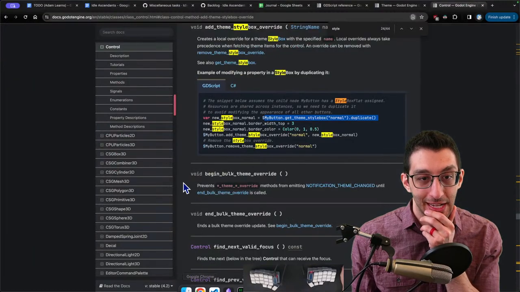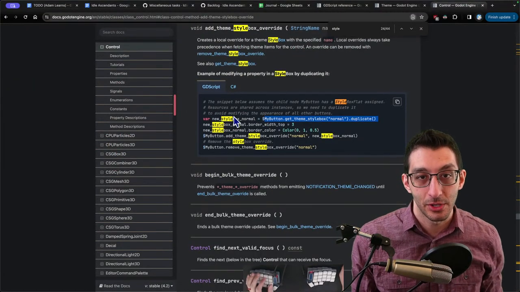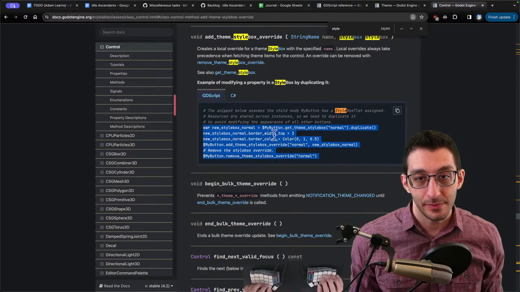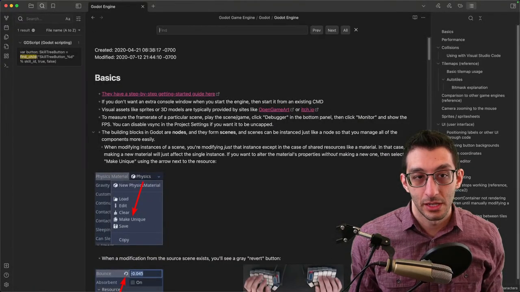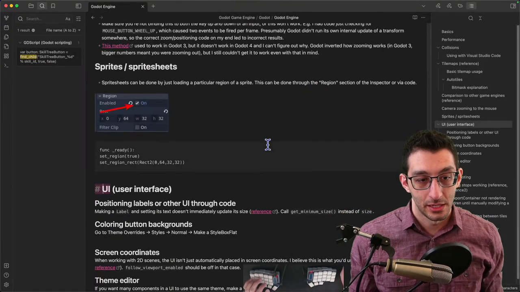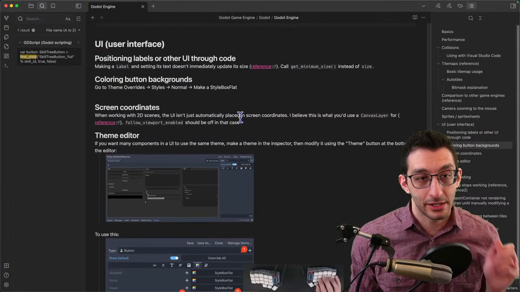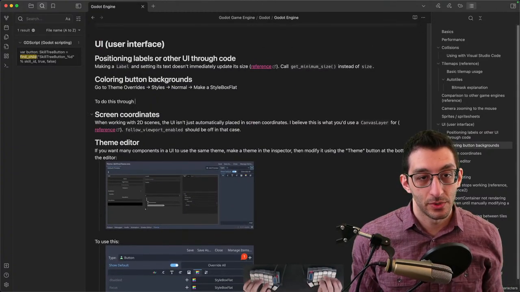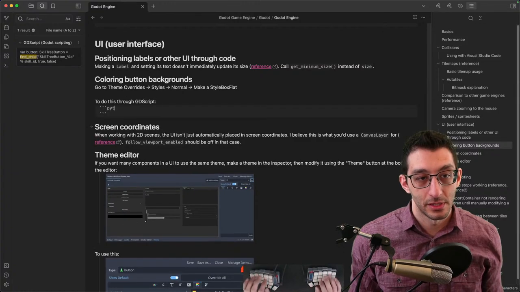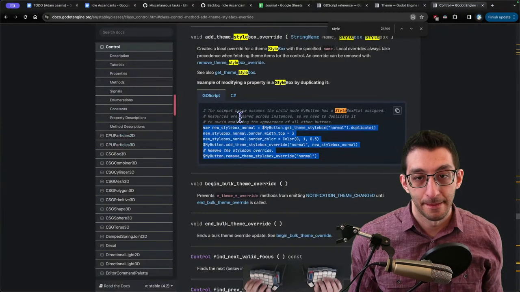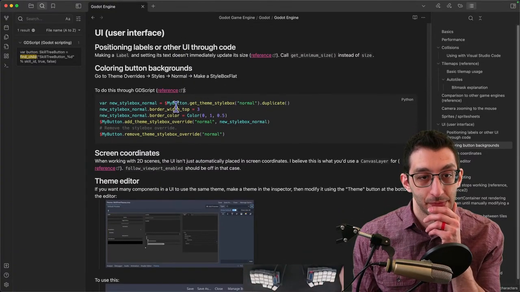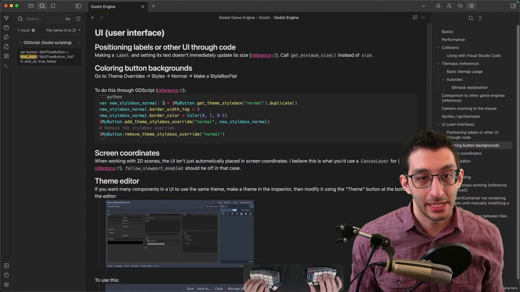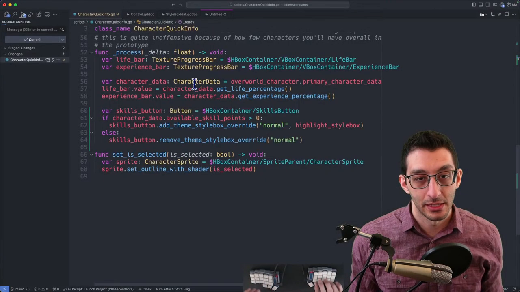I think this is good enough for now. At least for a prototype, it's fine. I do just want to write some notes on this though. So let's go to Godot engine and then UI. Yeah, coloring button backgrounds. To do this through GDScript, this reference link. There we go. Yeah, looks fine. This is a style box flat.